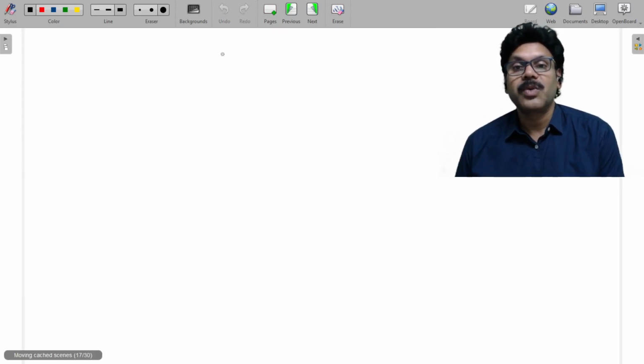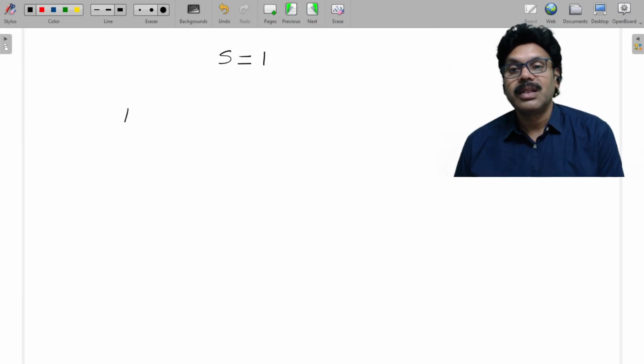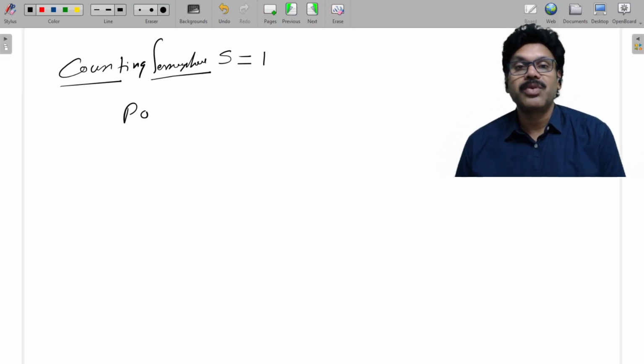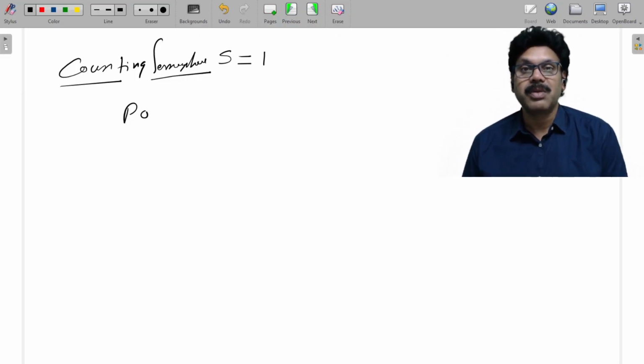Let us go for one small example. Semaphore value is equal to 1. Now, which semaphore am I using? There is a name for this. It is the counting semaphore I am using. The counting semaphore avoids the busy wait concept. Remember this, it's not a normal semaphore.